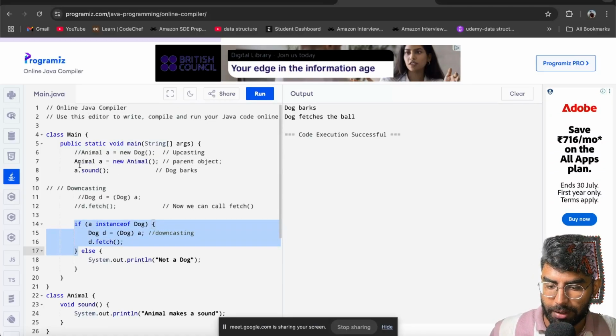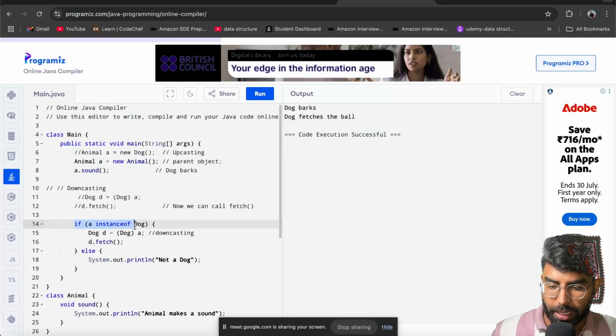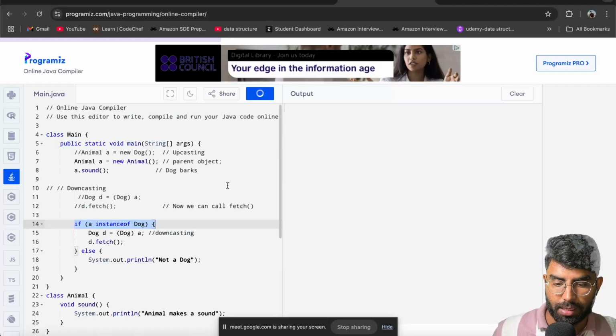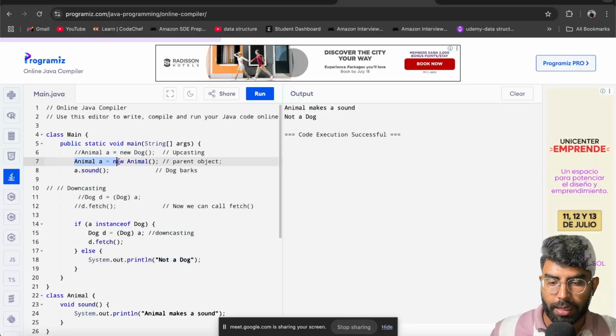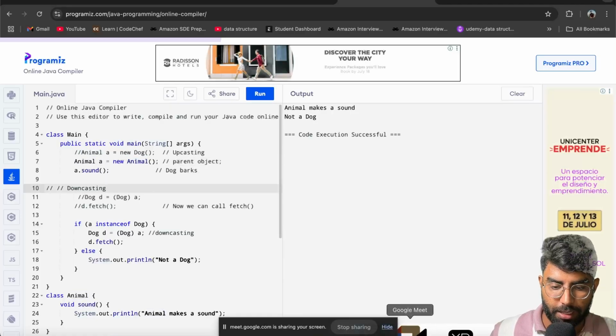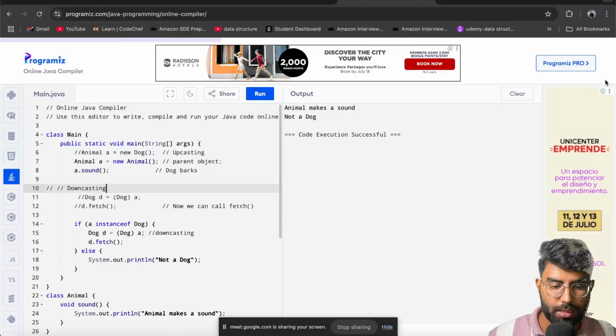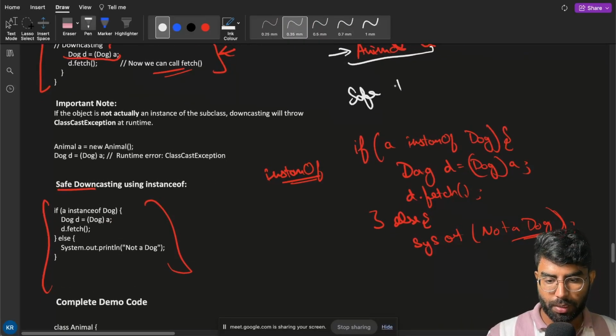Now we have the reference of Animal, that is the parent class, and the object of the parent class. We don't have the object of the child class. So can we downcast it or not? No, we can't downcast it. So here it will fail. Let's run this. It will print not a dog. So a is not an instance of Dog, not an object of Dog. It is an object of Animal, so we can't downcast it. I think it's clear for everyone now: what is downcast, what is upcast. So this is safe downcasting.